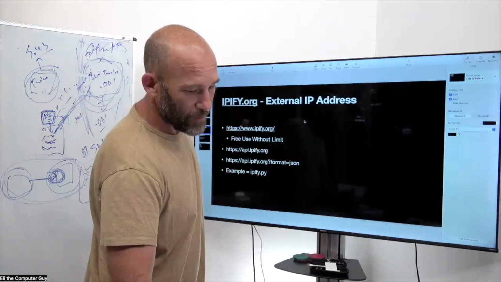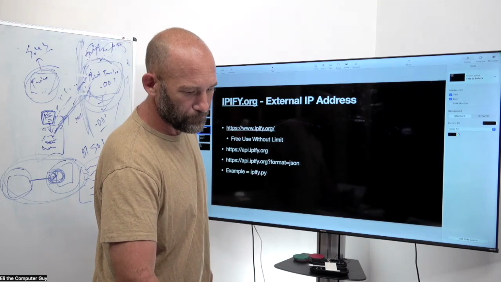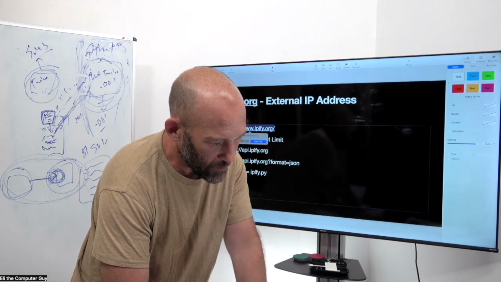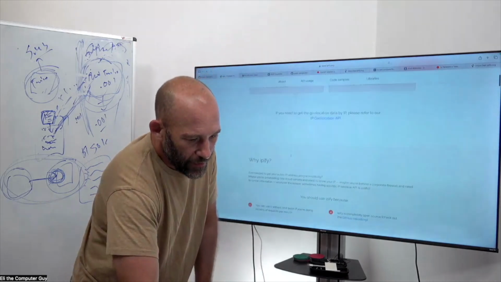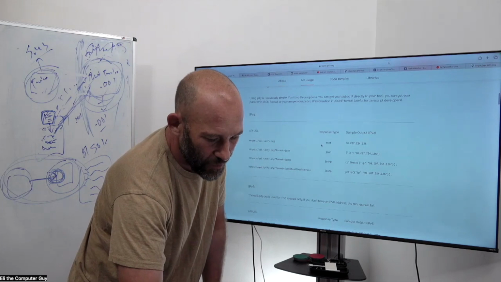If we go here, let's see, ipify.org. I was kind of showing you that before. Open link. And here, they actually show you what the API usage is. So this is one of the big things.